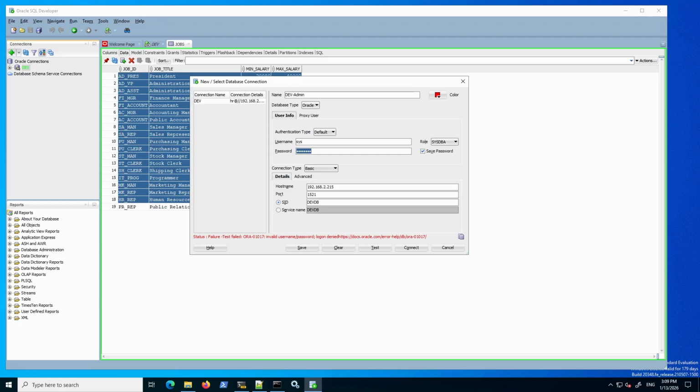I think my Oracle user password, I need to change that and get back. Let me change it. Let's try again. I changed the password. Yep, it was the password. And I put the color red here. I connected as a sysdba. Let me save this and connect.